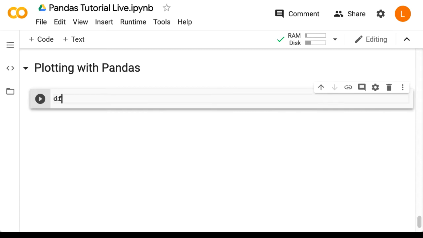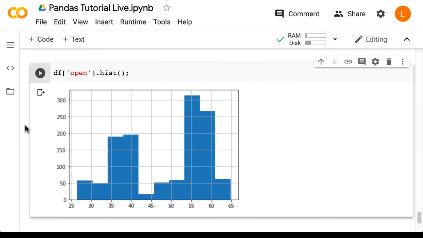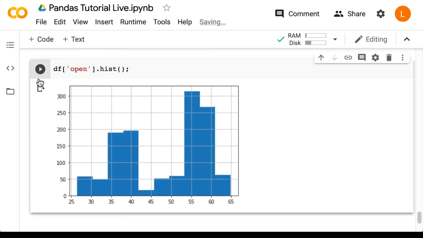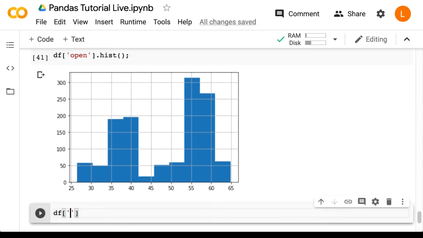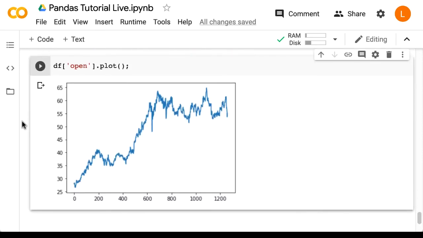So we're going to do df.open.hist. As you can see, this creates a histogram. How about df.open.plot? As you can see, this creates a line chart. By the way, these method names correspond to their matplotlib versions, which makes them easy to remember.